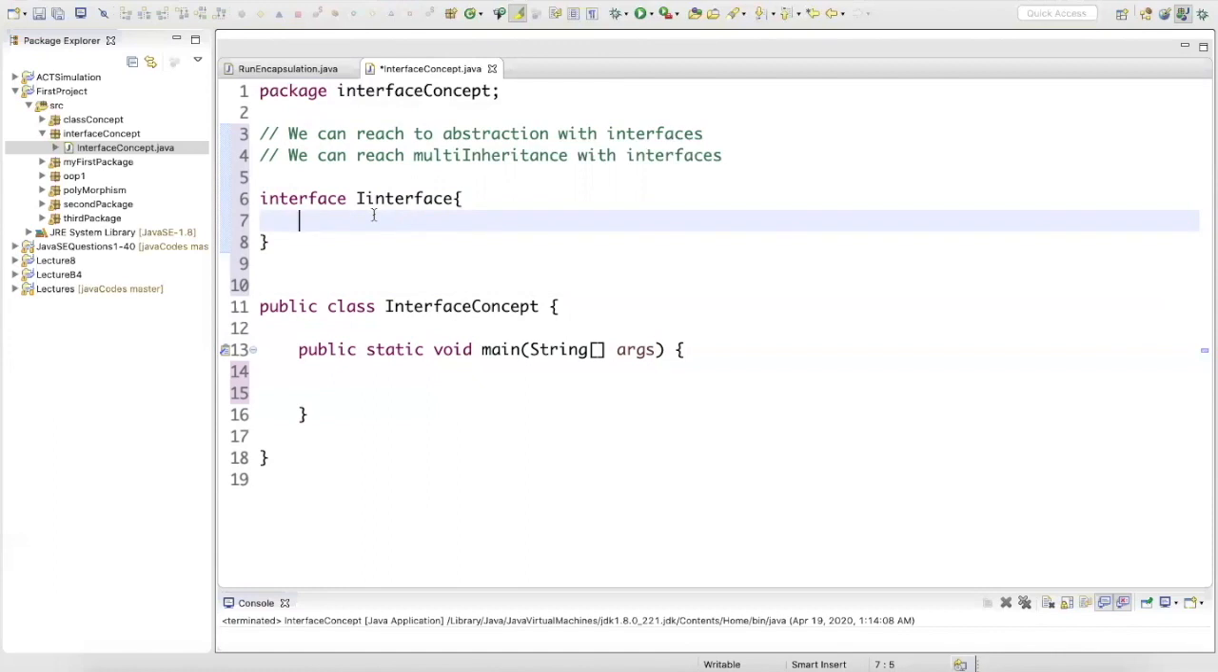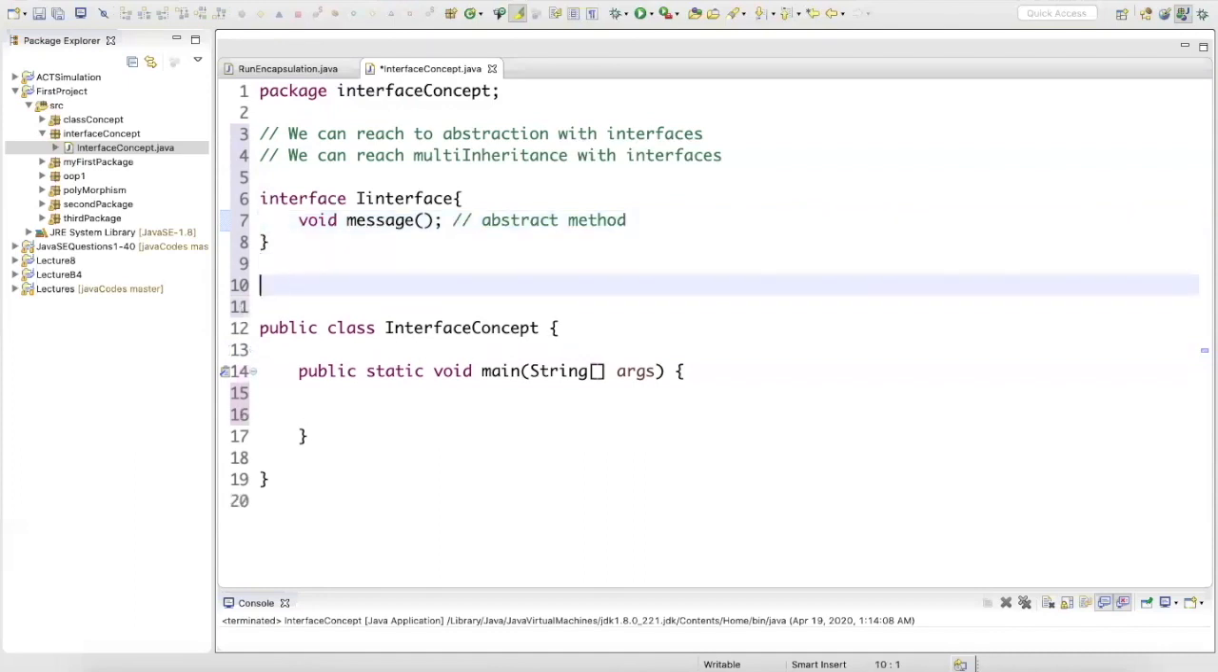I will make a void type of method. The methods in the interfaces don't necessarily have a body. We can create methods without bodies. So this is an abstract method. Abstract method means a method which doesn't have any body. Well, the body of the method is going to be inside of the implementer class that I am creating right now. Class B implements I interface.